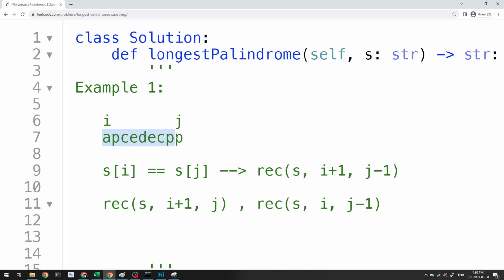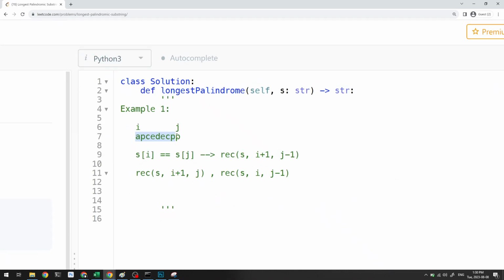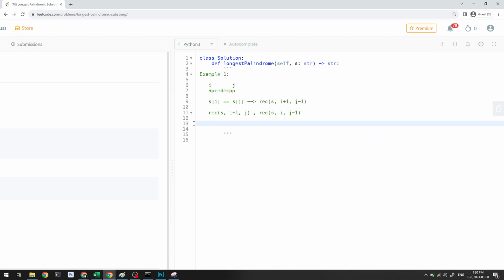But let's see if we can come up with the recursive algorithm so that we can solve this question, and then we can see how we can improve this using dynamic programming. So let's start off with the recursive algorithm. Let's go ahead and do that.